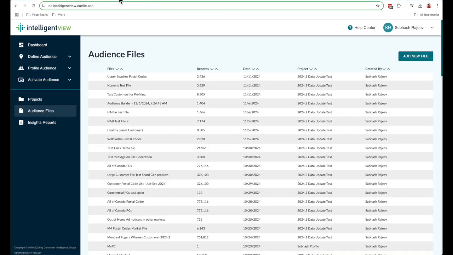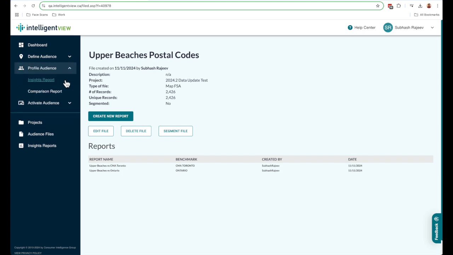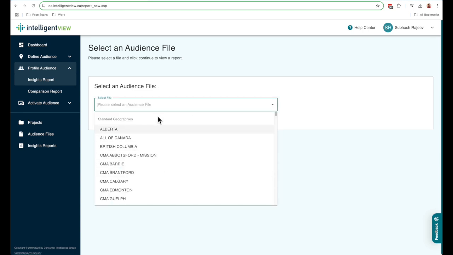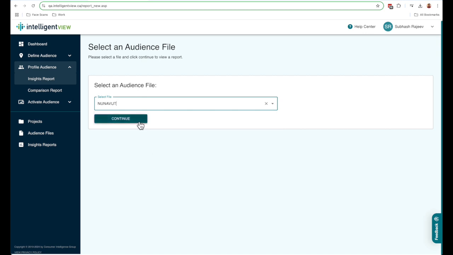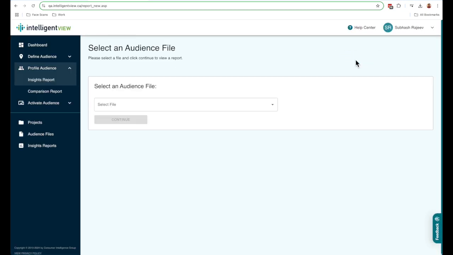Secondly, through our audience files list view, simply select your file and click on create new report. Third, expand the profile audience option in the left nav, click on insights report, and then select the file that you want to run an insights report on. And lastly, by expanding the Insights Reports option on the left nav, clicking on Create Insights, and once again, selecting the file that you wish to run a report on.